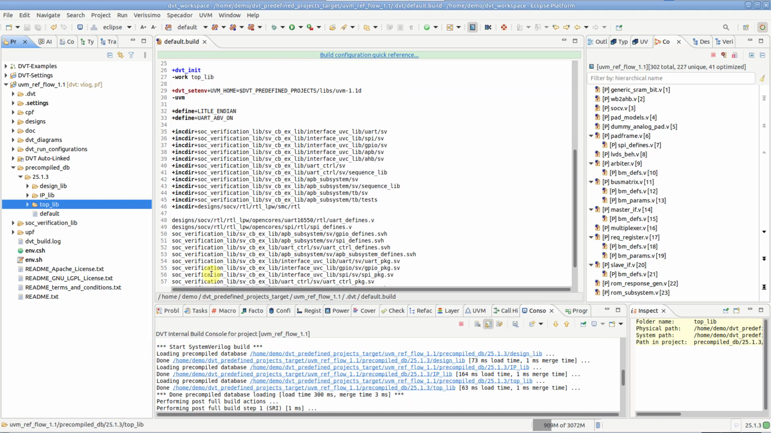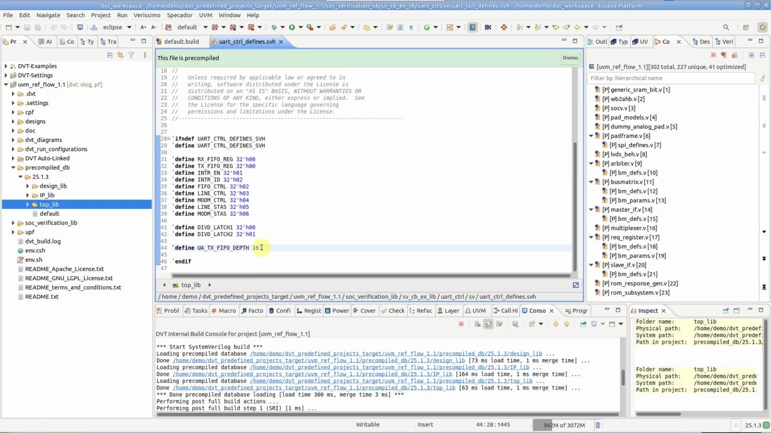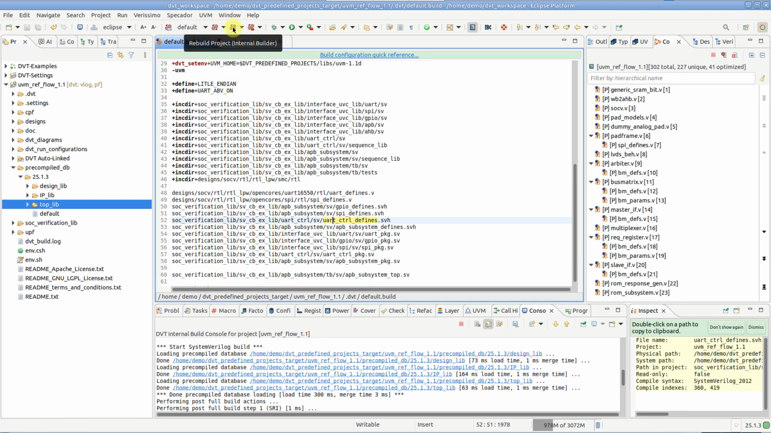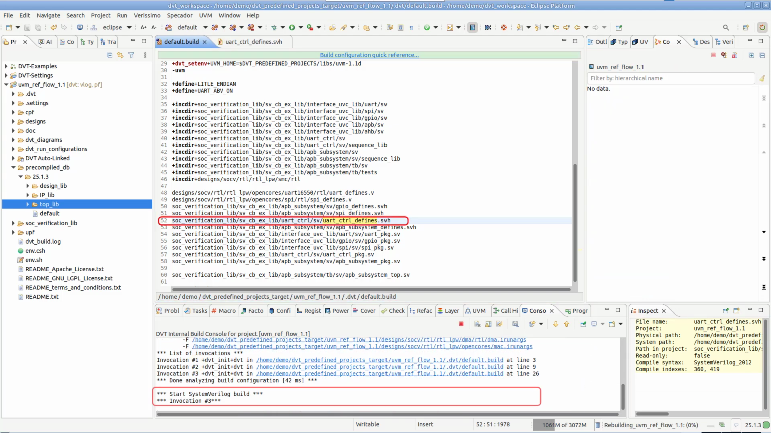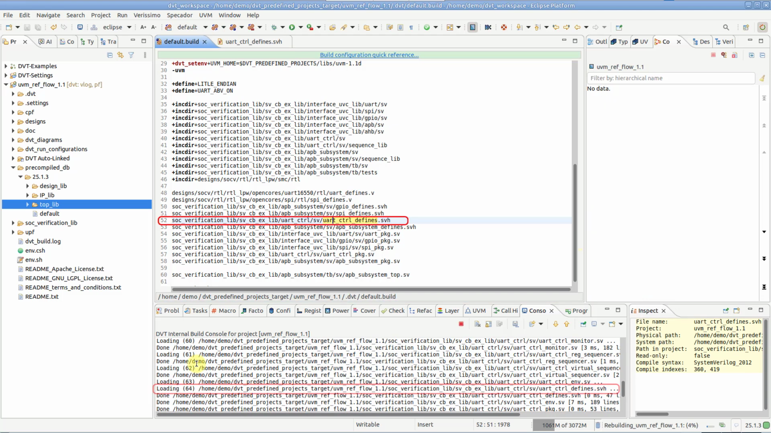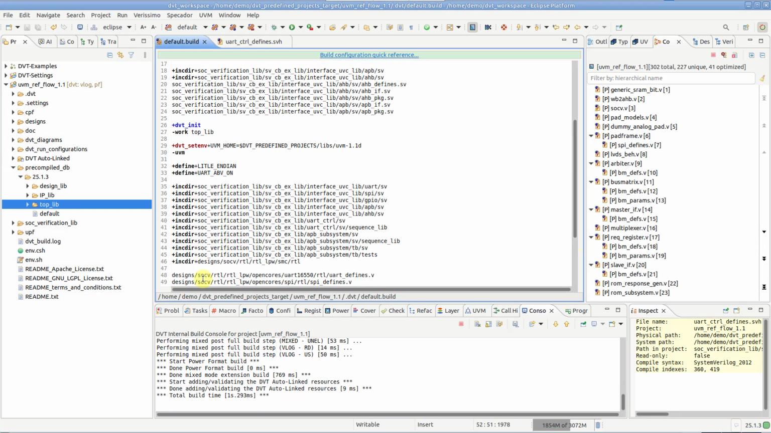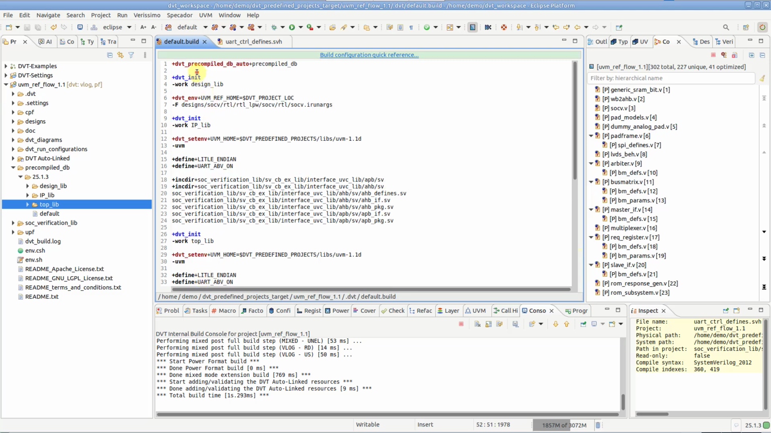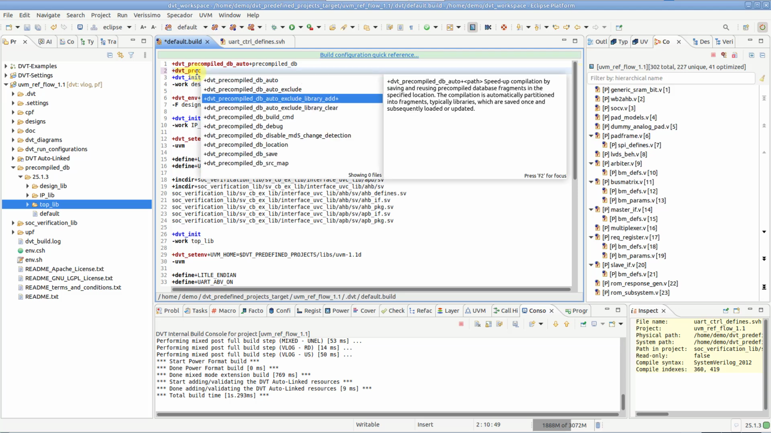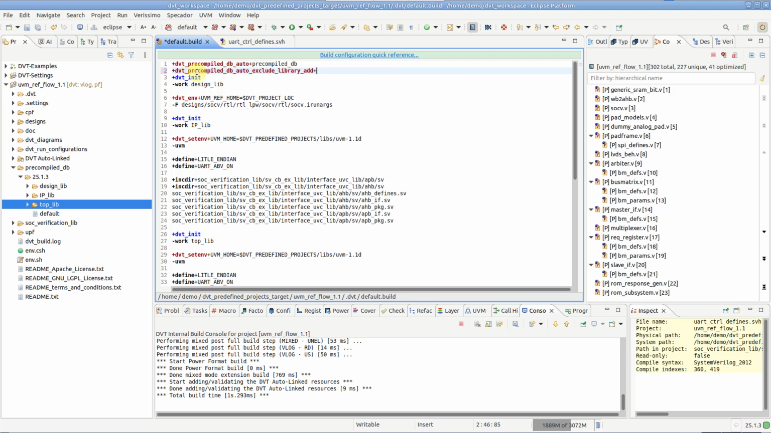Moreover, DVT automatically keeps the precompiled databases up to date if source code changed since the last build. It is recommended to disable automatic precompilation for those init sections containing files that are constantly modified, for example, the testbench top, where you are integrating other IPs. You can either do this by worklib name or per init section.